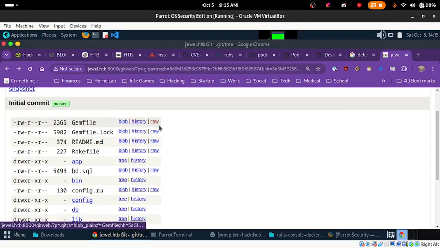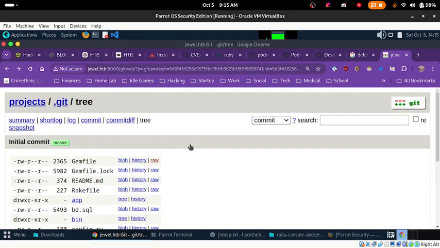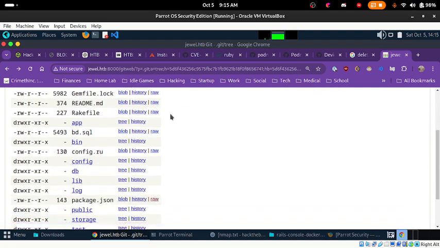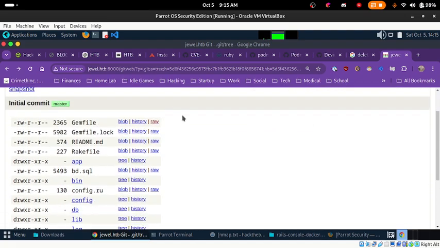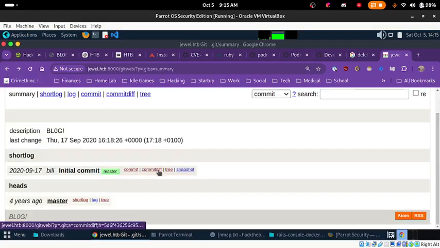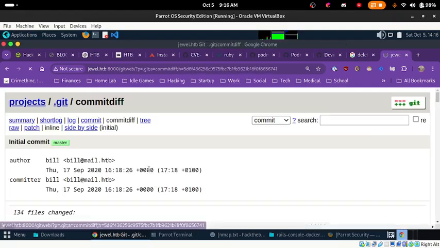And I asked ChatGPT, how can I download this from GitWeb? And it said, well, you could scrape it manually, you could download all of them individually, and I was like, those are terrible solutions, there's got to be an easier way. And then I realized that I could click on commit diff. Wait, no. Yeah. And then I realized that I could click on patch.